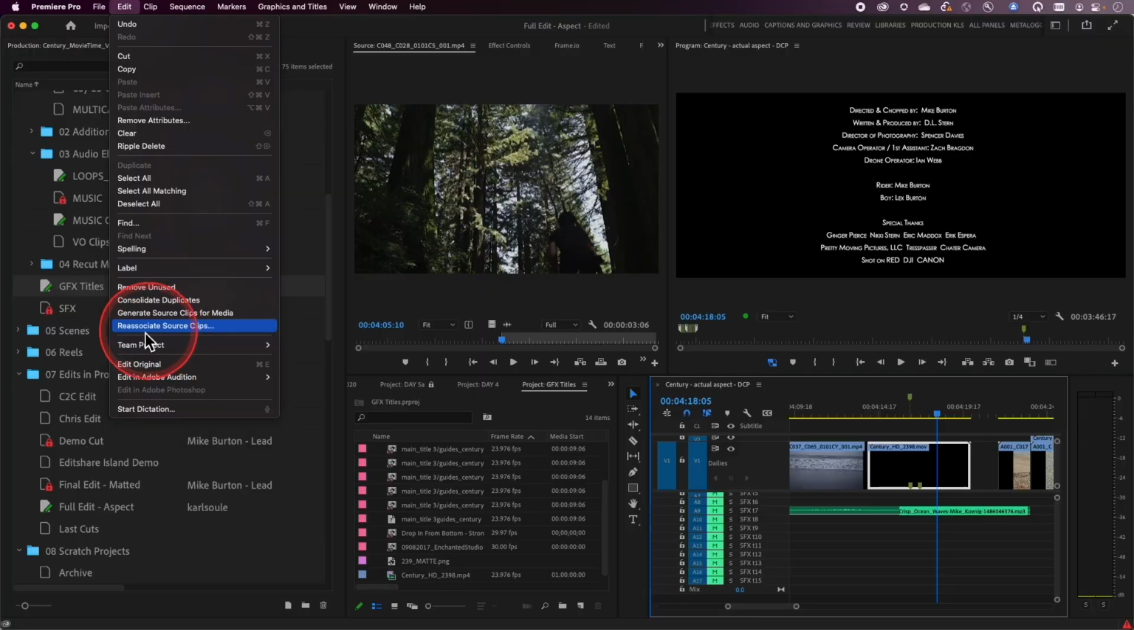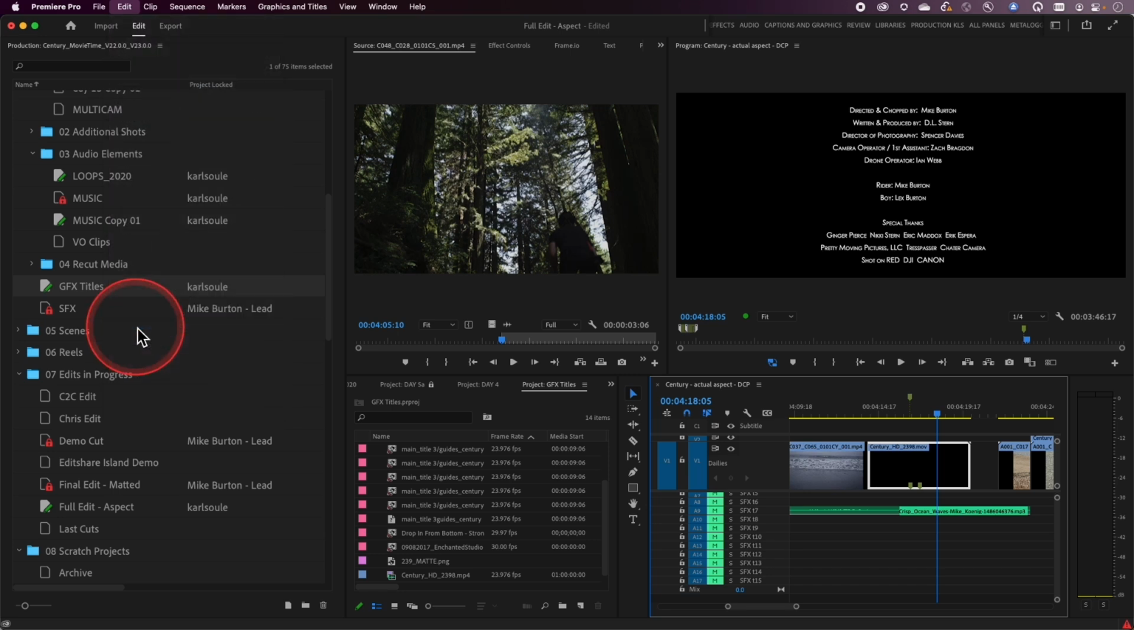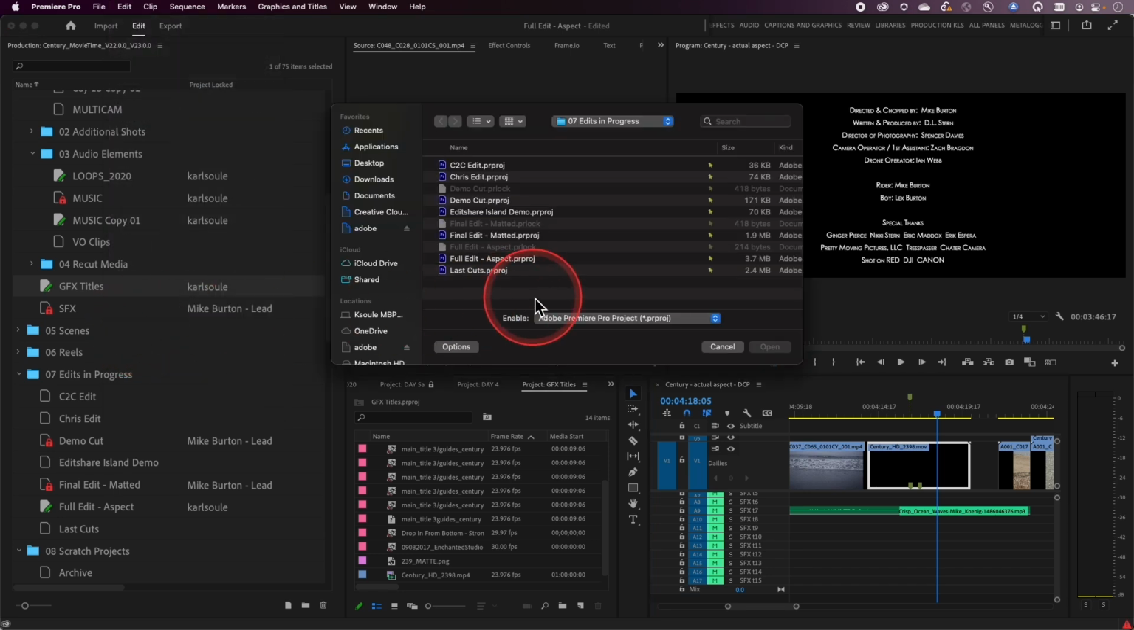Now, there's even another way of handling this. If you're doing a lot of this, or you know for a fact that a lot of things have changed, you've got a lot of stuff that's broken, it's possible to select sequences, and there are some options found in the edit menu. You'll notice there's an option here called reassociate source clips. This can also be a useful tool if there are clips in your timeline that you need to reassociate to a specific project. This is a way of doing that.